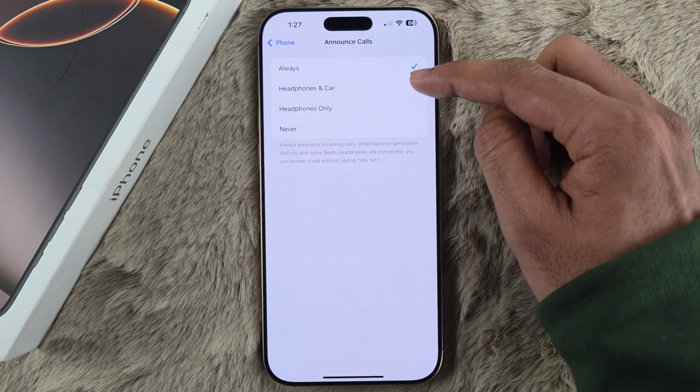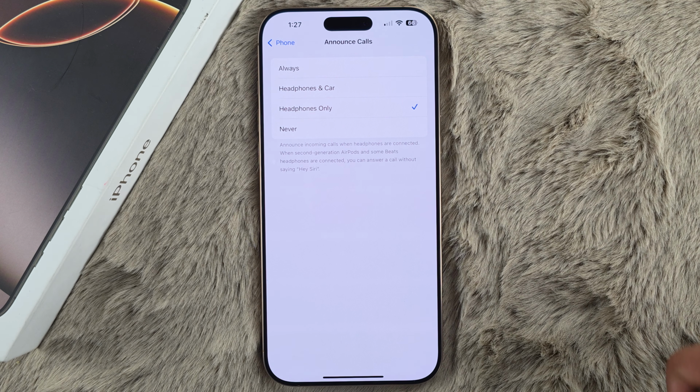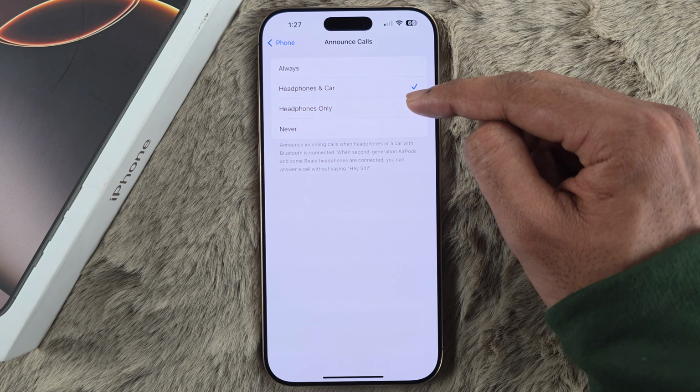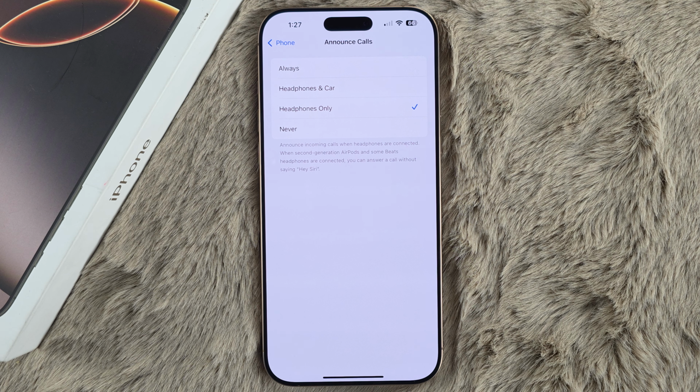Now you can go with one of these three options, the above three options, to enable announce calls. You can select one of them according to your situation or your needs.